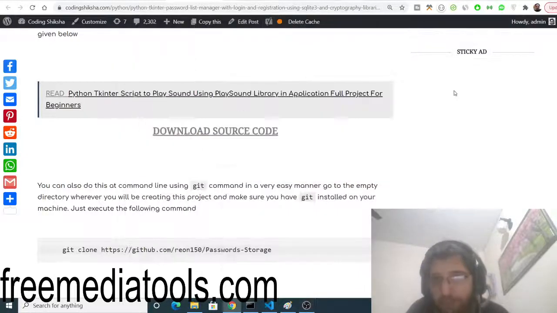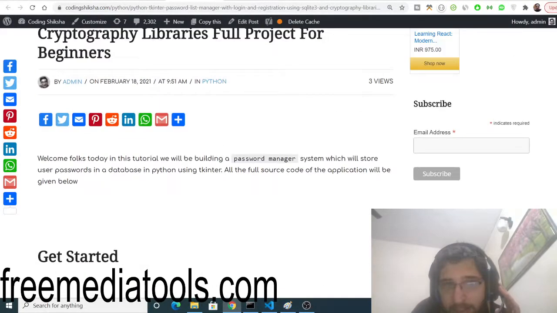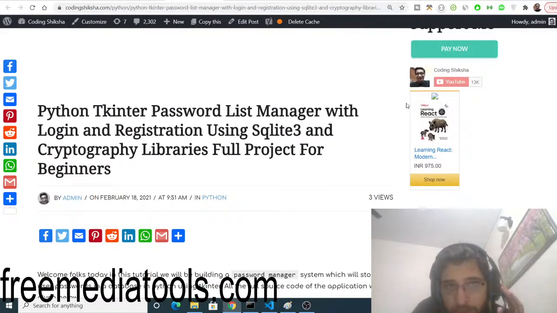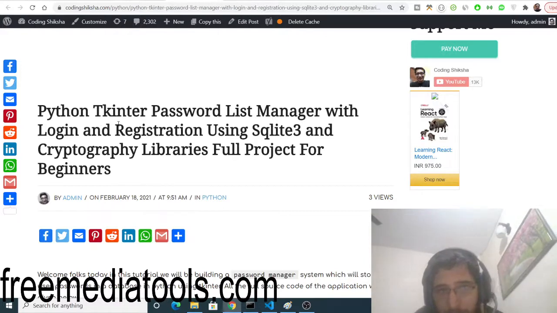Hello friends, today in this tutorial I will be showing you how to make a password manager, where you can store all your passwords in one place inside Python. This will be a desktop app built in the Tkinter framework, and we will be using a database called SQLite3 and a cryptography library here.